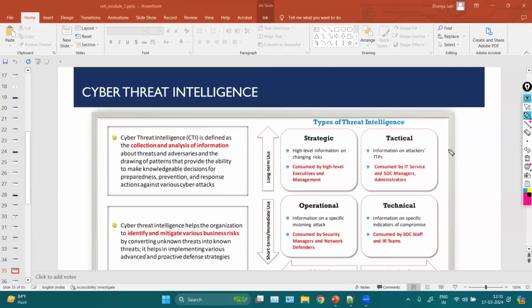We have some planning here. For the short term, we have operational and technical planning, and for the long term, we have strategic and tactical. In the technical, we use technical measures to use the threat intelligence. This is all consumed by the SOC analyst and incident response team. Operational is information for a specific incoming attack, like the reoccurrence of any attack. So that is an incoming attack.